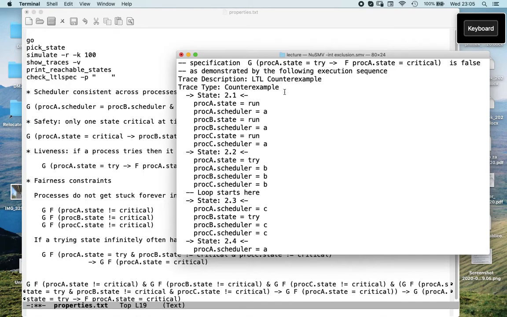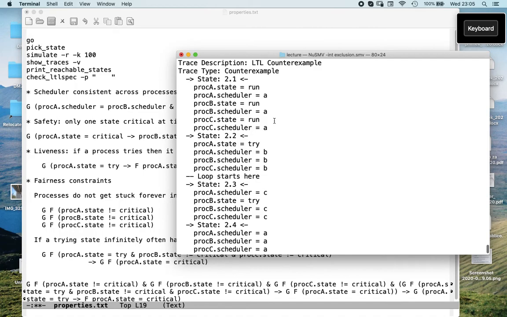This is going to be one of these lasso paths of the kind that we saw in the lecture. We're starting in the starting state, run, with the scheduler at A. And we see that then process A goes to trying. So we're now in the antecedent of the implication here: process A is trying, and presumably this run is never going to be the case that in the future process A becomes critical.